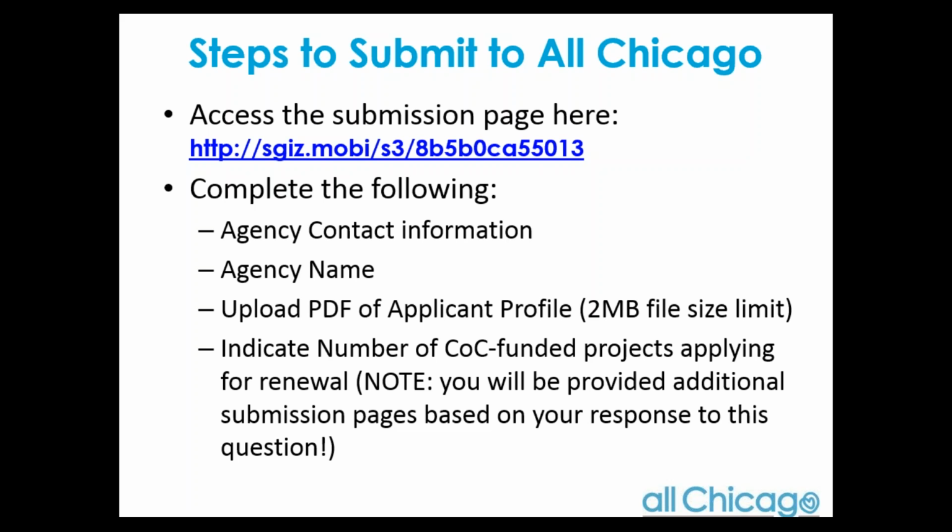And then you'll indicate the number of CoC funded projects that are applying for renewal. So basically it will provide you with additional upload options based on how many you select here. So if you have 10 projects, select 10. If you have 3, select 3, and you'll get that many screens to submit your project application. So it will all be through one submission in Survey Gizmo. So wait until you have all of them completed and then go in and submit all of them together.